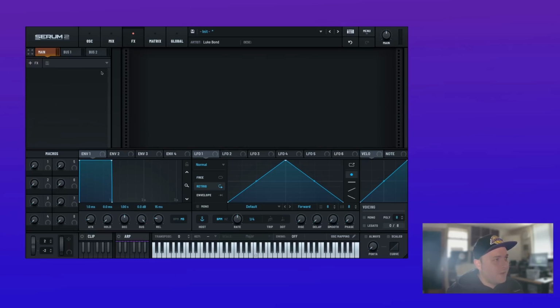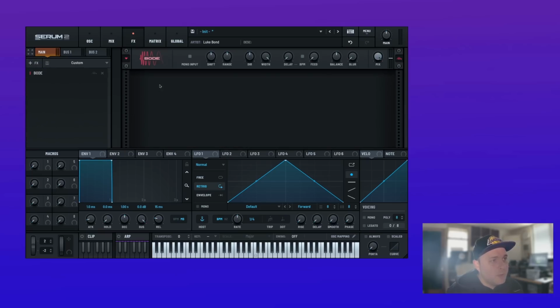We've got a few new additional effects added as well now. We've got a new one called Bode, which is a frequency modulator, which we'll explore as well throughout the different patches. It sounds really cool. Get some really interesting results with that.